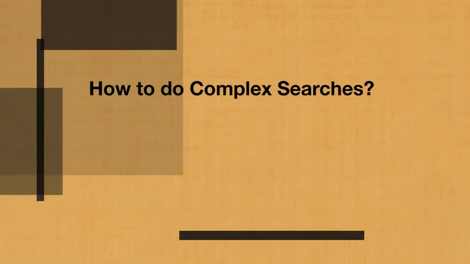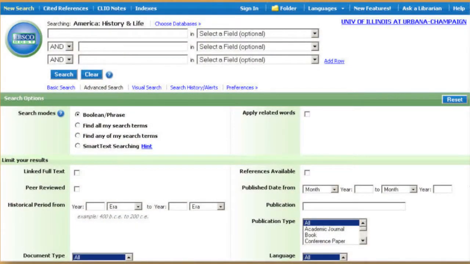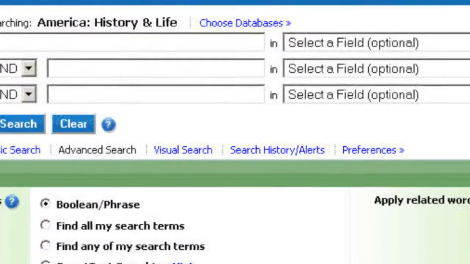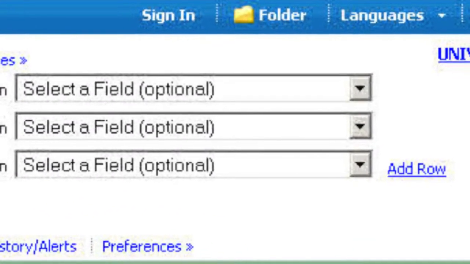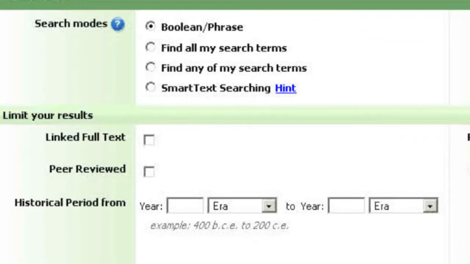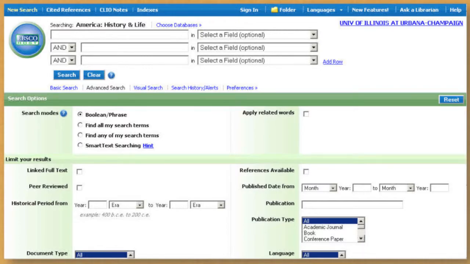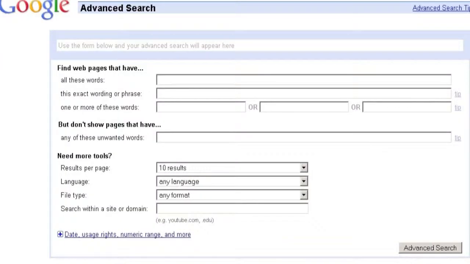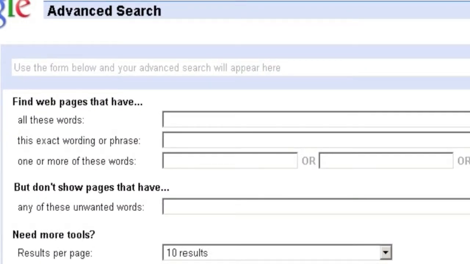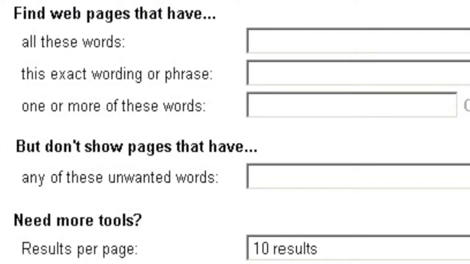How to do complex searches. Library databases are designed to handle complex searches. At first glance, this search interface might appear cumbersome, especially when compared to the apparent simplicity of Google's search interface. But unlike Google, this database is designed to handle complex searches. Google actually does offer an advanced search option, but few searchers ever avail themselves of it.